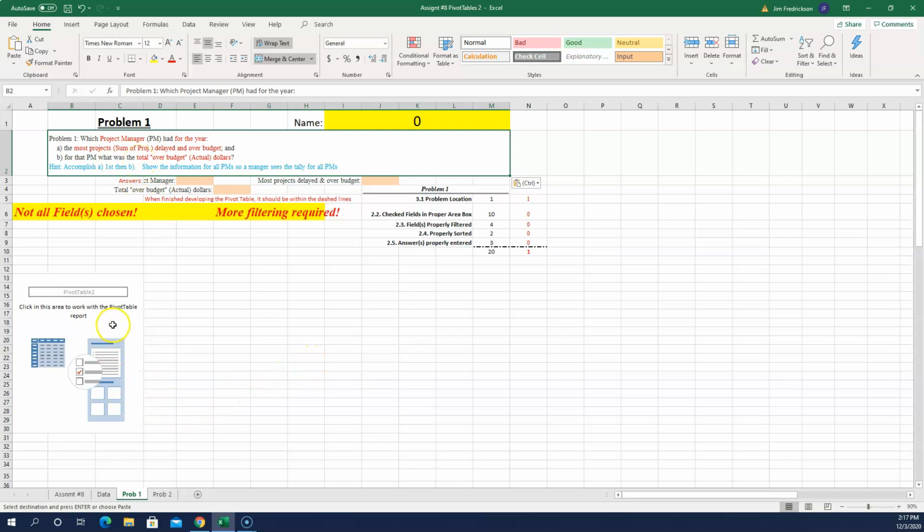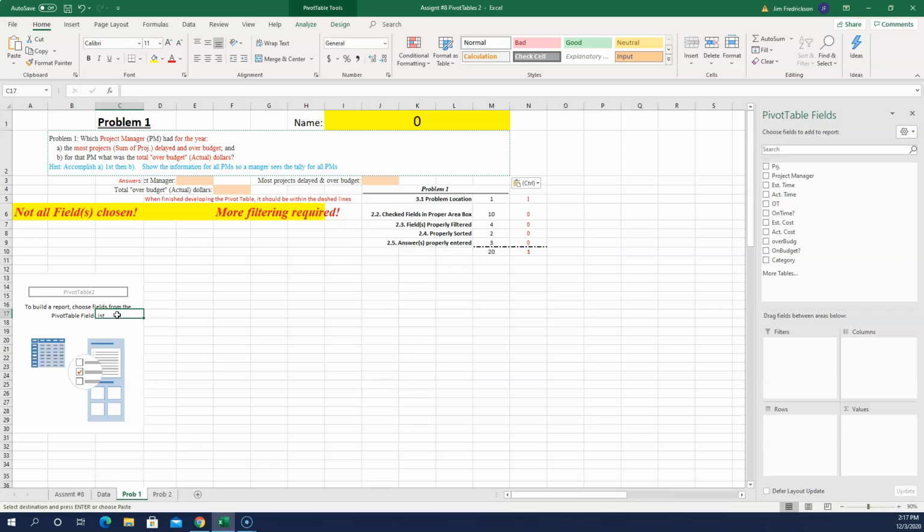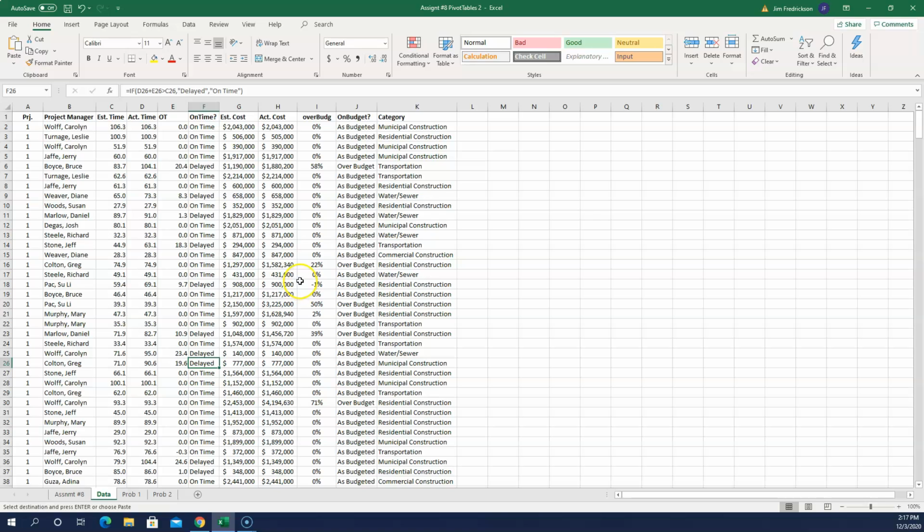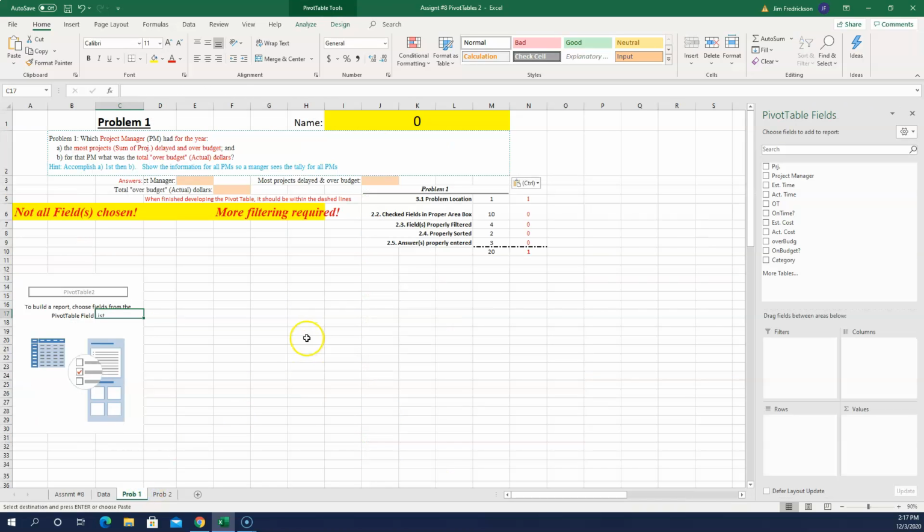I've created a pivot table for you, and this pivot table was created off of this data right here. What we're going to do is some editing and some sorting of that table, and we're going to reduce some of the redundant data.